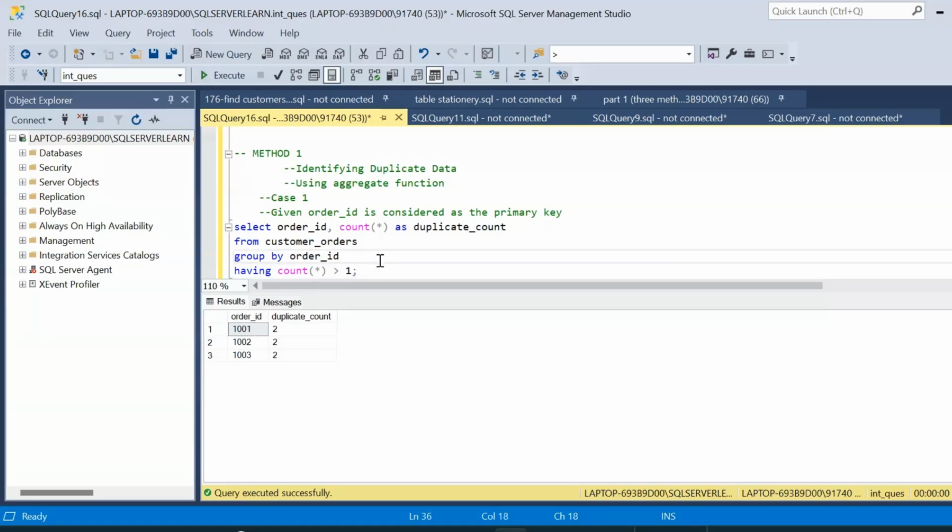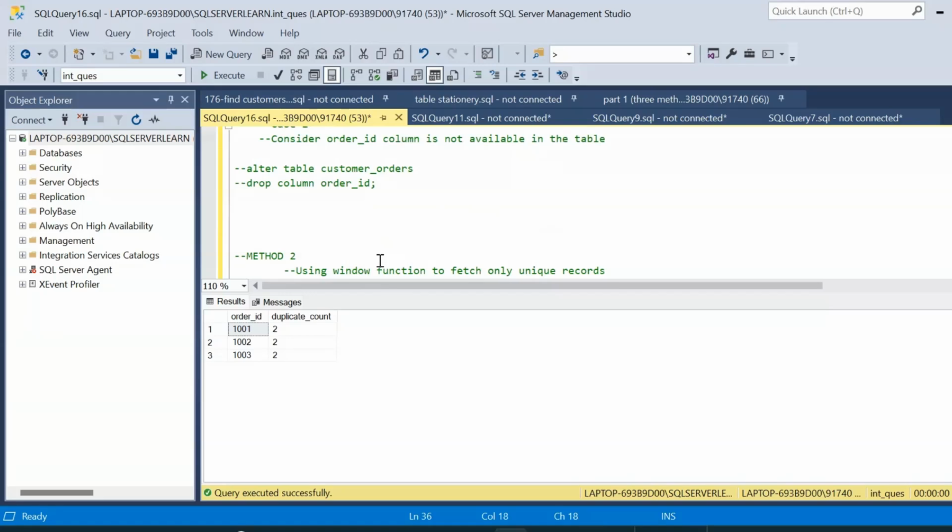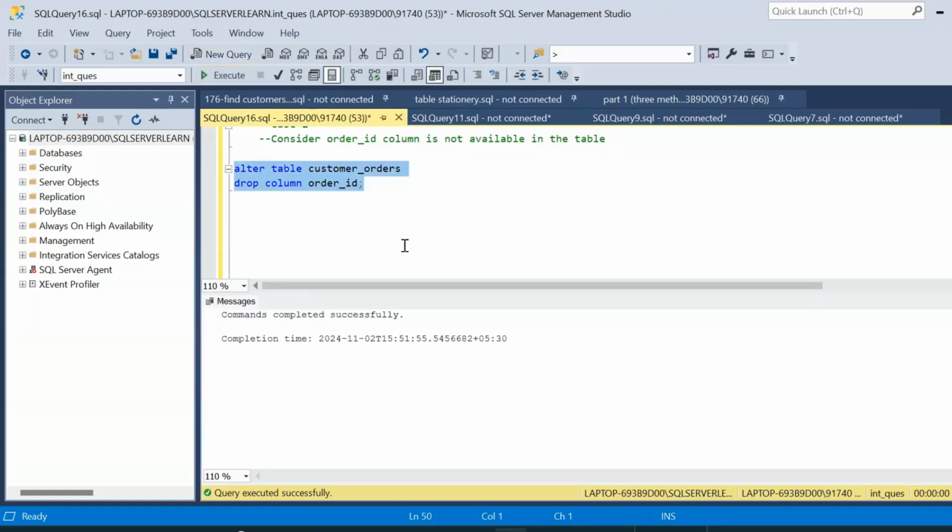Now let us move to the second case using the same table. In the second case, we are going to delete the order ID column from the customer orders table. Now we are going to alter the table and delete that order ID column. Execute. Now we have successfully deleted the order ID column from the customer orders table.